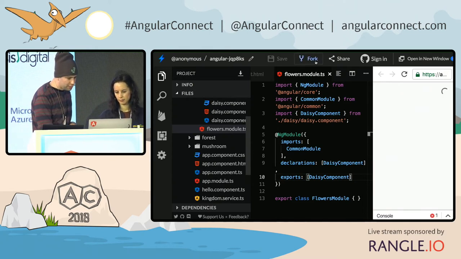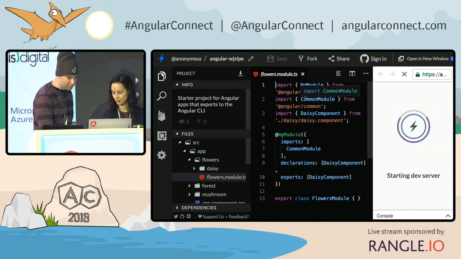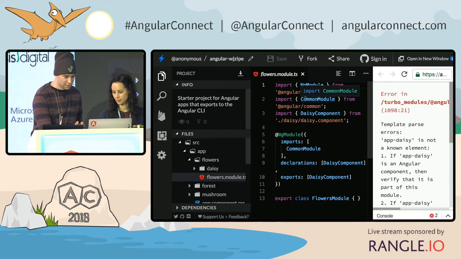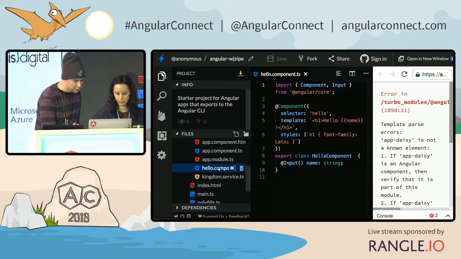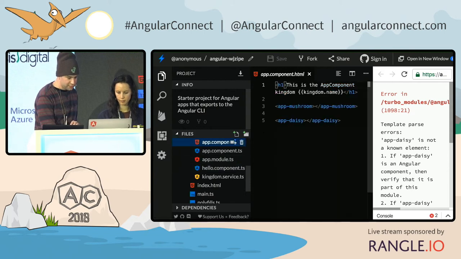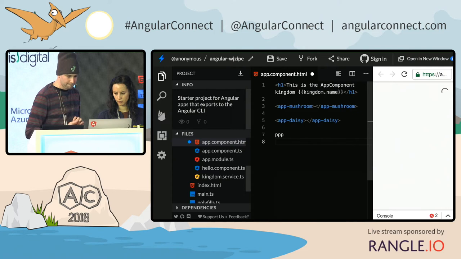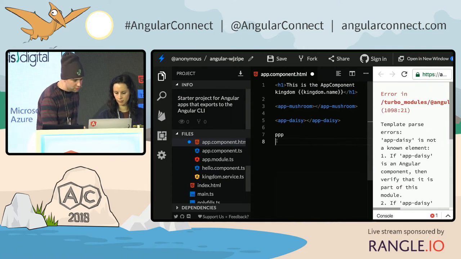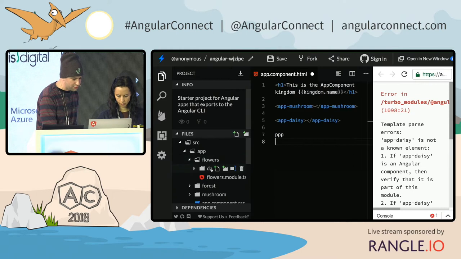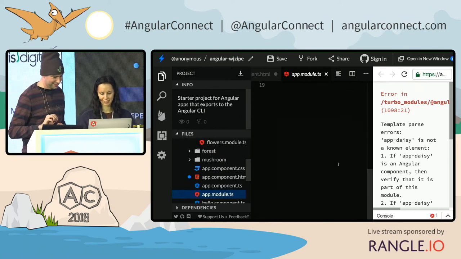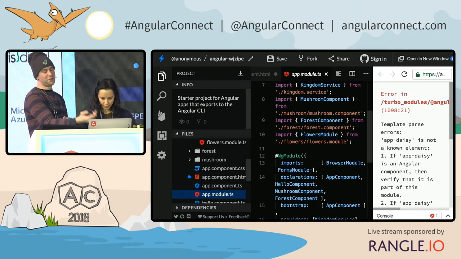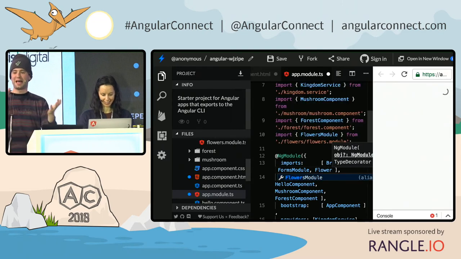Let's try this magic button. I don't know if it's gonna work, or perhaps we are out of the internet. Starting dev server. Okay, so we have the exports, and we import it. So basically, AppDaisy is not recognized as a component. Do we get that module? App module? That's right, yes. Right, we need to import it. You are brilliant. Thank you so much. Claps to you. Yay.